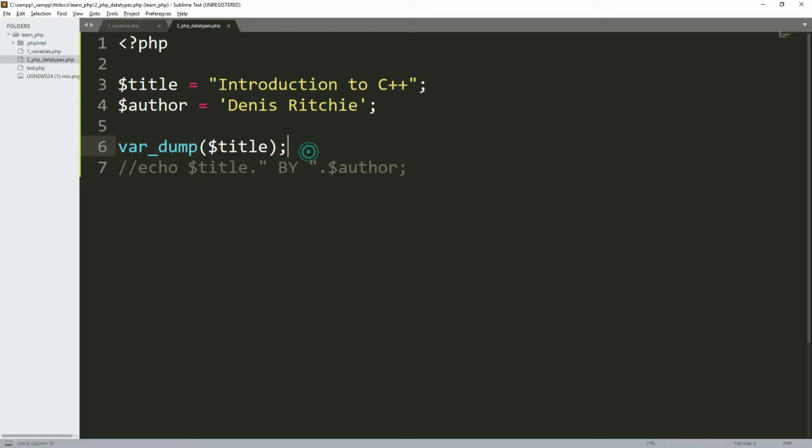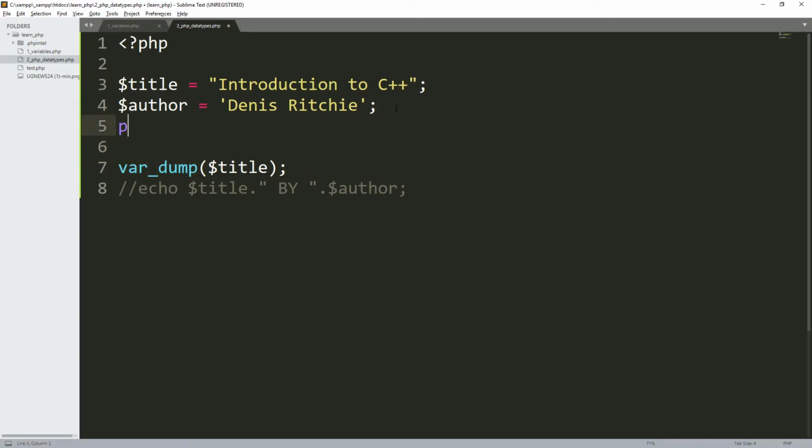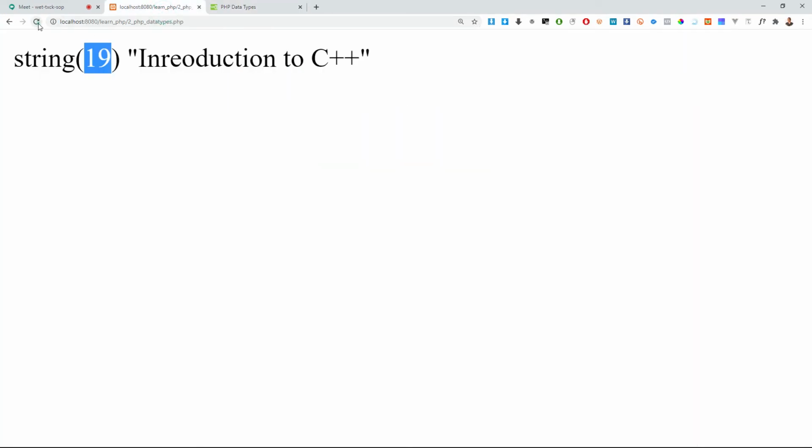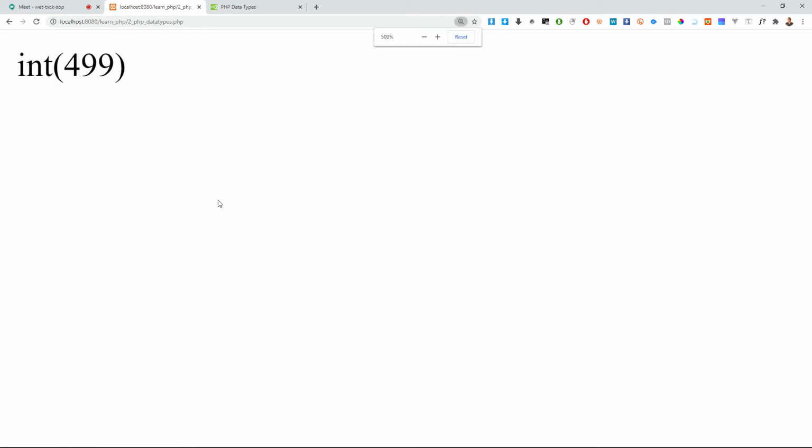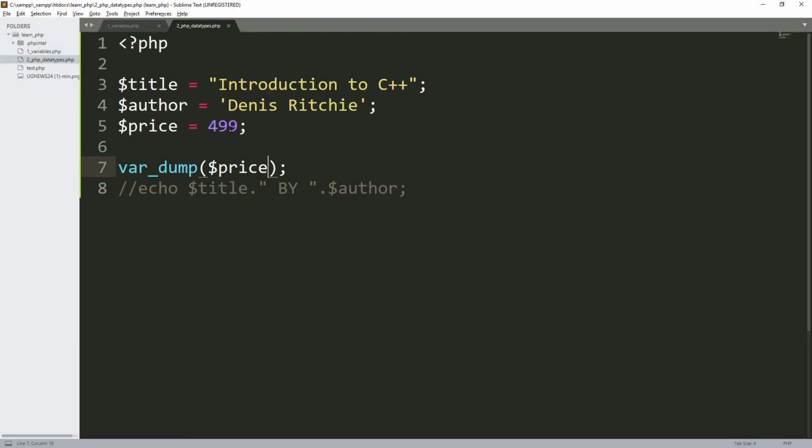For example, if I create price and say price is equal to 499, and I dump price, remember the price was not put in quotes. Let us see what data type we get for price. When I refresh, it is an integer. Before, the others were strings, but here we can clearly see it is an integer. So to create an integer, we just equate it to any integer.